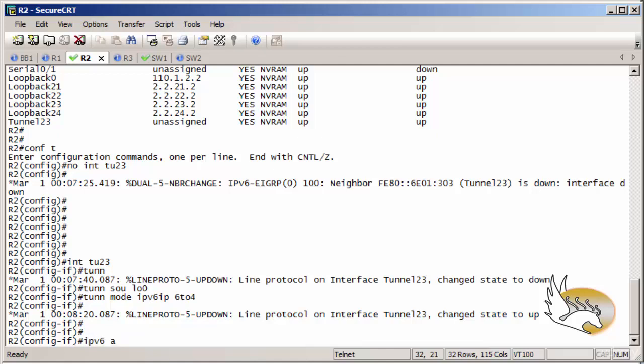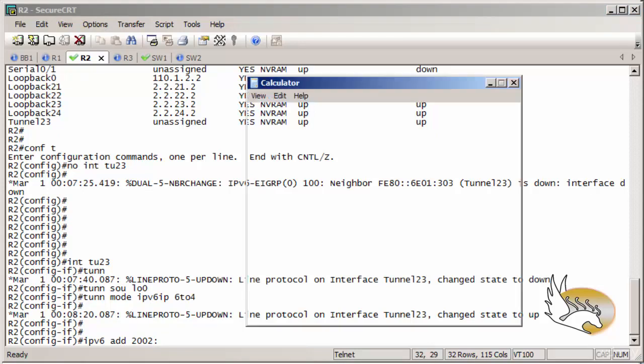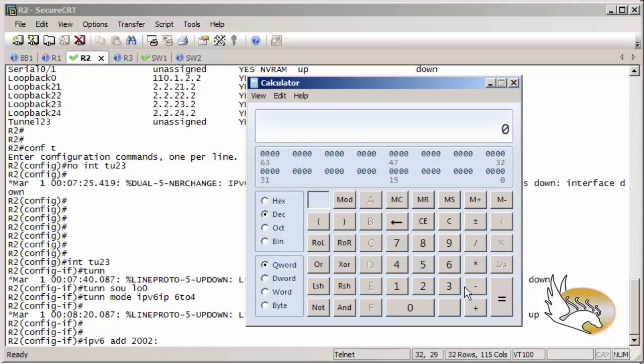So IPv6 address, I'm going to assign an IPv6 address based on the loopback interface. You can see that the interface's IPv4 address is 110.1.2.2. And first of all, you need to start the IPv6 address with 2002, and after that you can convert this IPv4 address into hexadecimal. And for this I need to start the calculator.